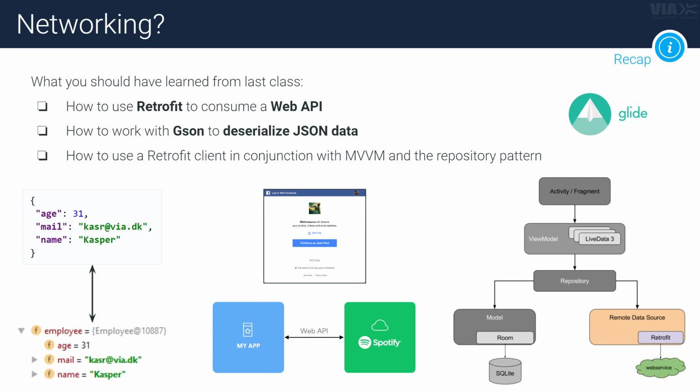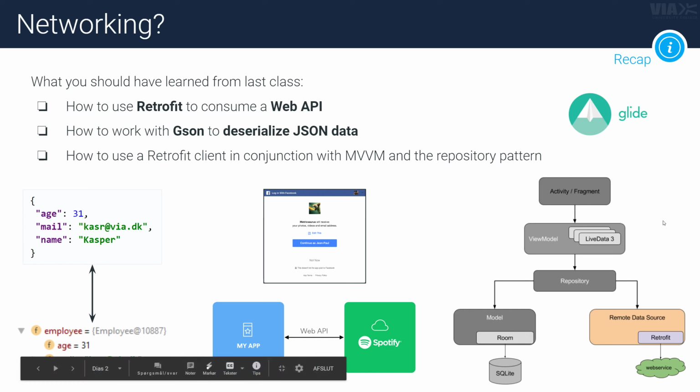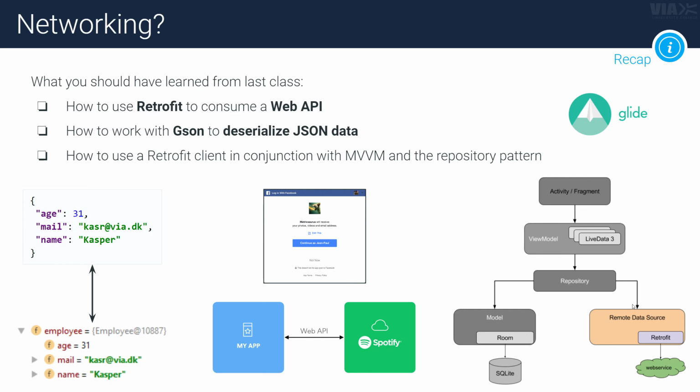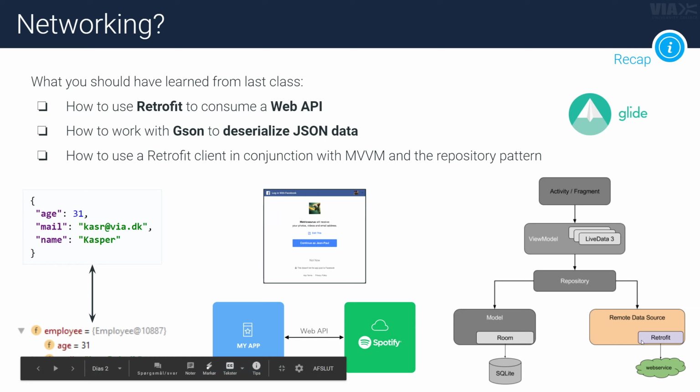What did you learn last session? Well, we talked about networking, more specifically how we could consume a RESTful web service, and for that we basically used this library called Retrofit, right? And this was basically the last missing puzzle in our architecture right here, where we learned that our repository could actually receive some remote data by using this Retrofit library that could fetch some data from a web service.